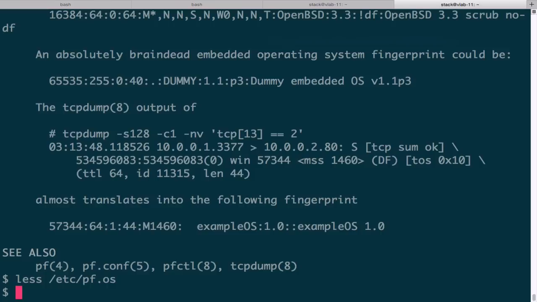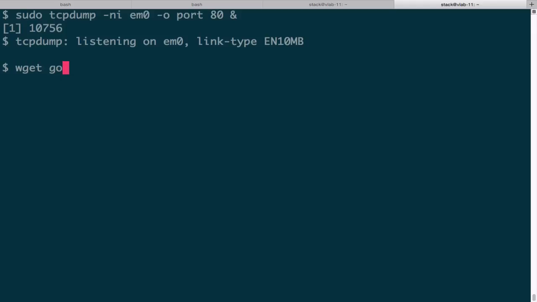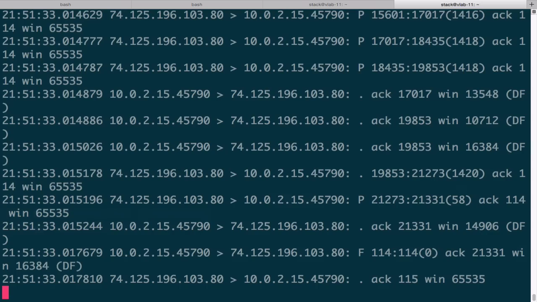Now, how do I utilize these? Well, with Tcpdump, you can actually just specify the -O option to enable the fingerprinting. So let's go ahead and do this, and then I'm going to sniff on my em0 interface, and I'm going to look for traffic that matches port 80. I'm going to background it, and now I'm just going to make a request to google.com.